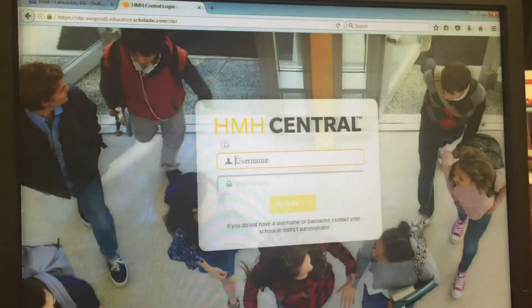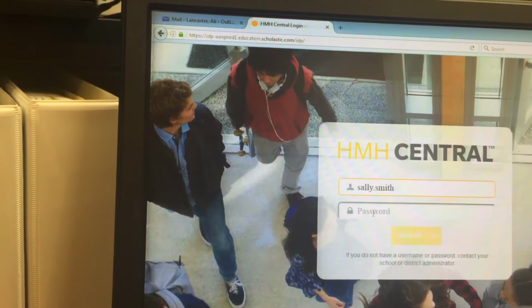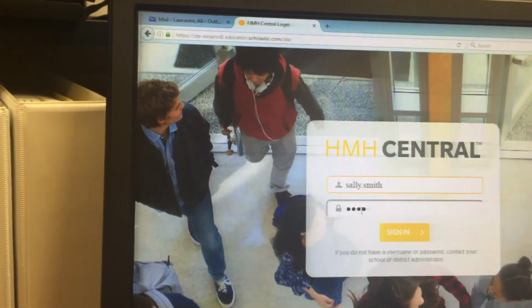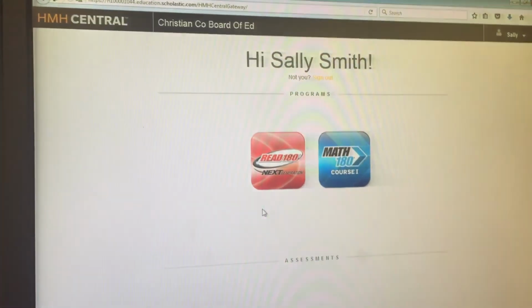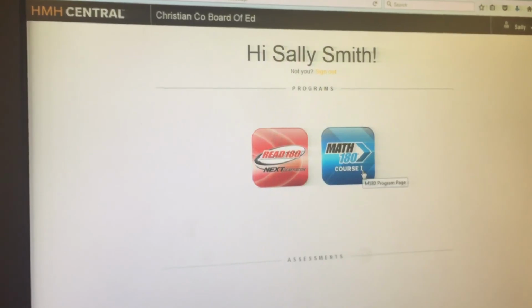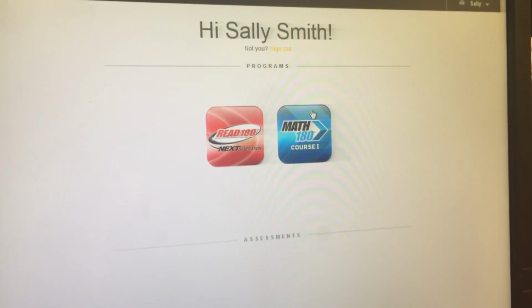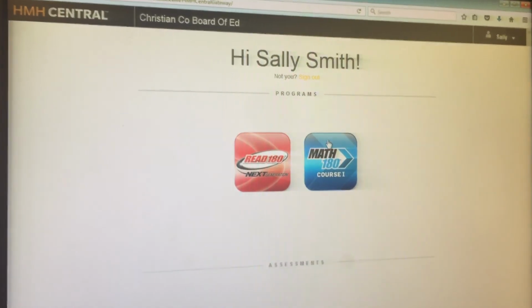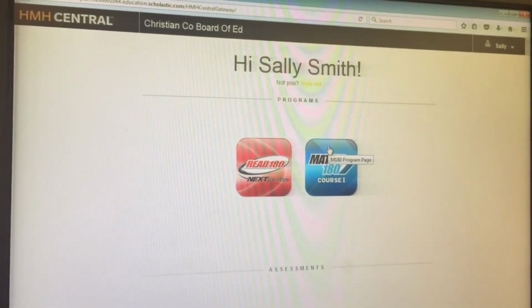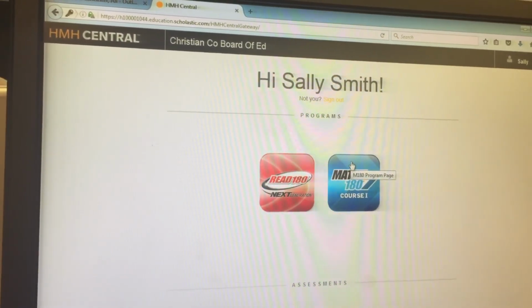Now, if your student is enrolled in more than one program, we'll take a look at what their login screen looks like as well. They will type in their first name dot last name, and then they will put in their password, CCPS, and the last 4 digits of their lunch number. So Sally is enrolled in Read 180 and Math 180 Course 1. Now the neat thing about this is that even though she's enrolled in 2 programs, she's already entered her credentials. So in order for her to flip-flop back and forth between these programs, all she would have to do is click the icon. She does not have to repeatedly input her username and password.